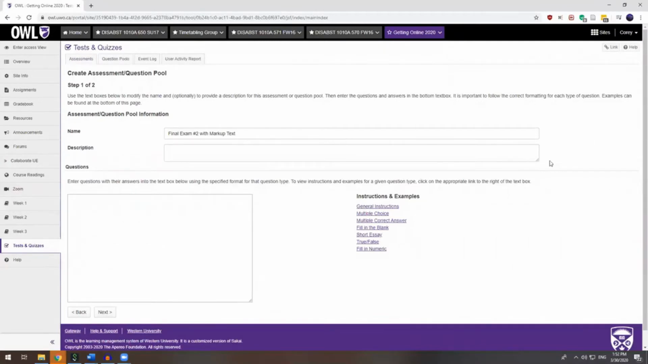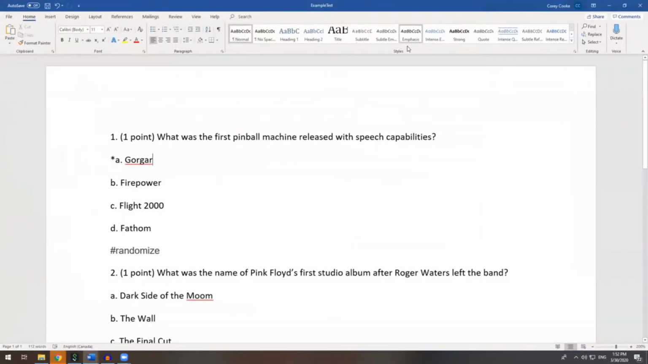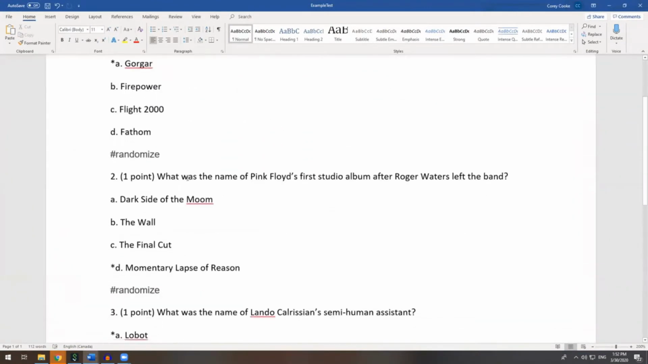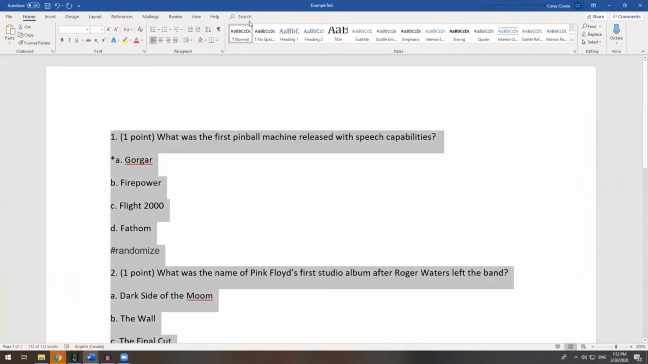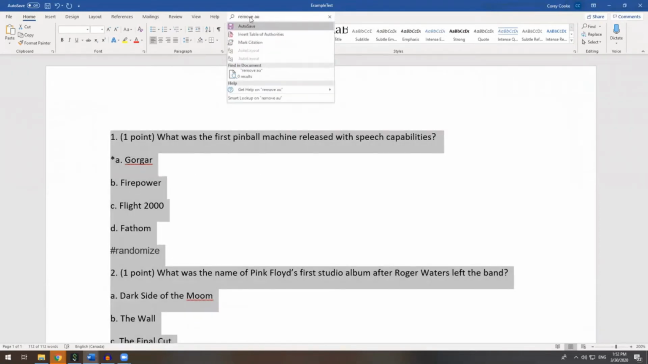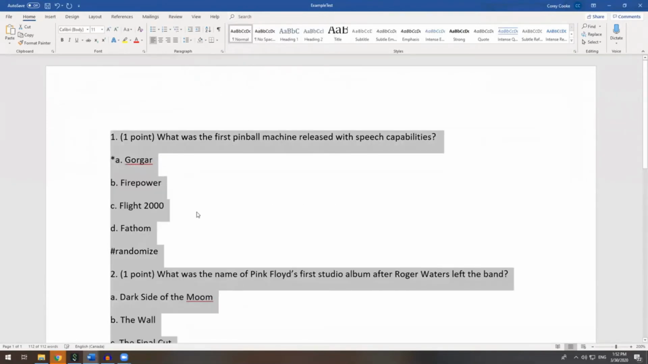Now, I've already created a very brief set of questions within Word, which I'm going to show you now. And you'll see here it's formatted in a very specific way. And if you have an exam that's already been created in Word or another word processing application, you can remove the formatting, which is not necessary for importing this text into OWL. And the way that you can do that is by, in Word anyway, you can highlight the text and do a quick search for clear all formatting. That's what I was looking for. Clear all formatting, and that will remove all of the formatting from your document.